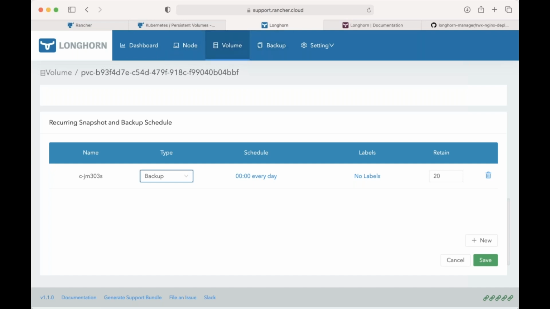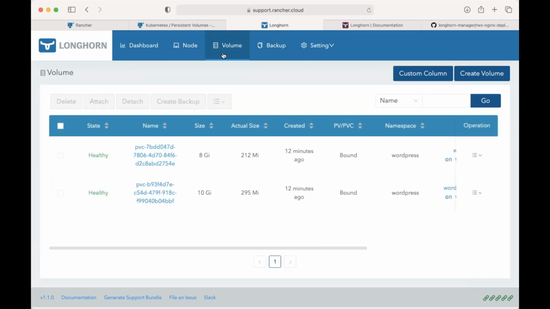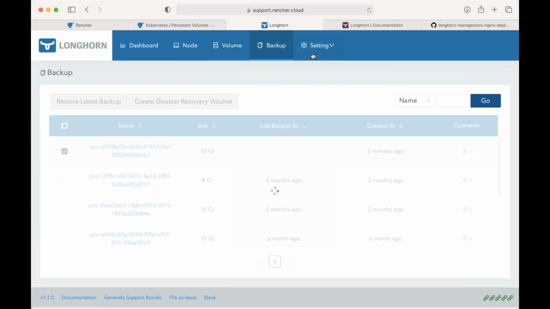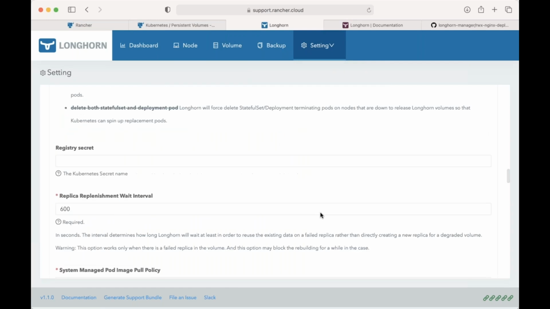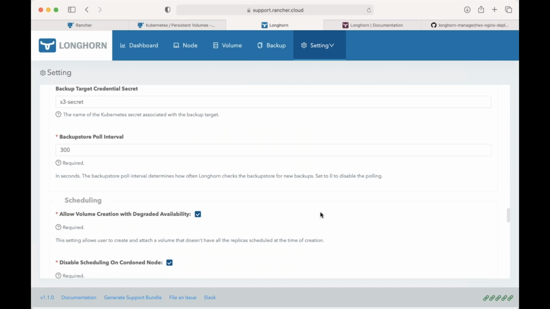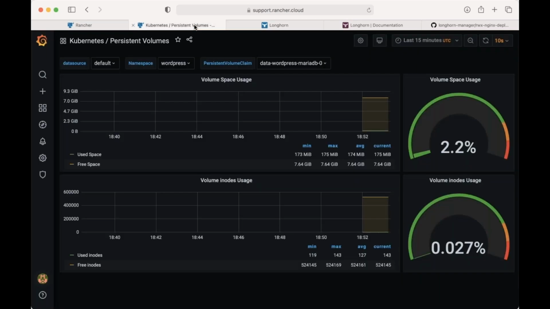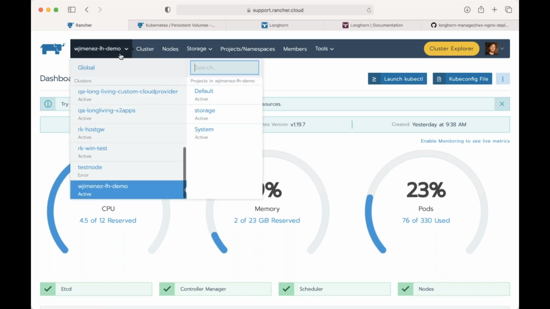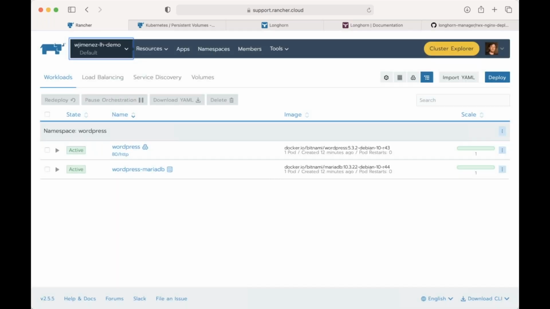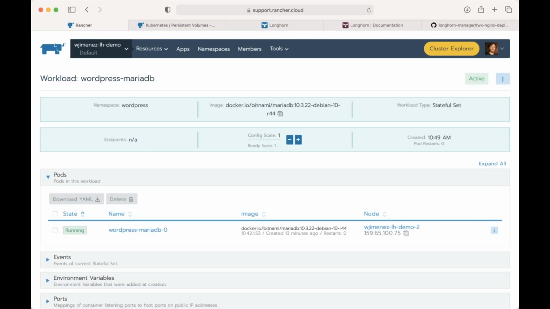Okay, so that's how backup works, that's how volumes work, and that's what we can see from the UI here. And we've talked about some of the settings that we can customize very easily. So that's cool. Let's take a look at what happens in WordPress when we use it a little more in some different ways.